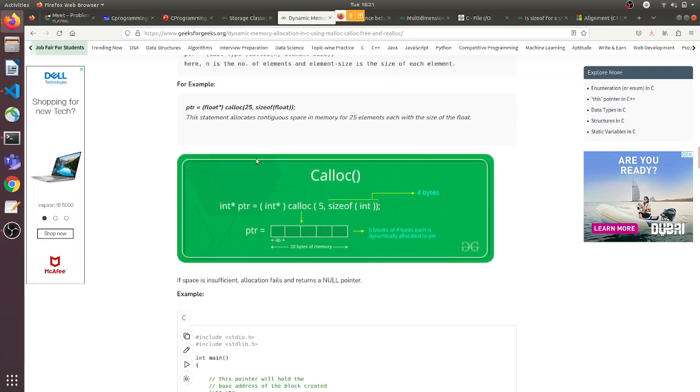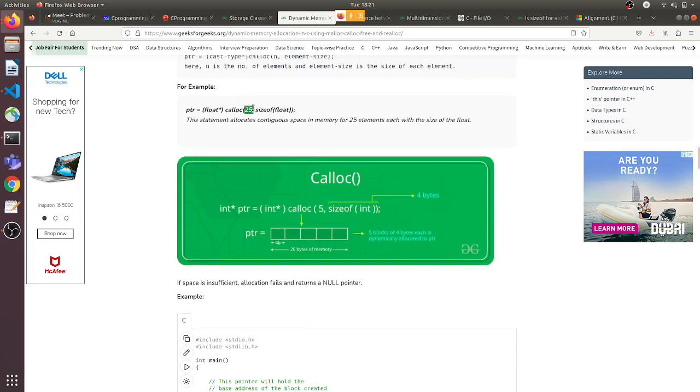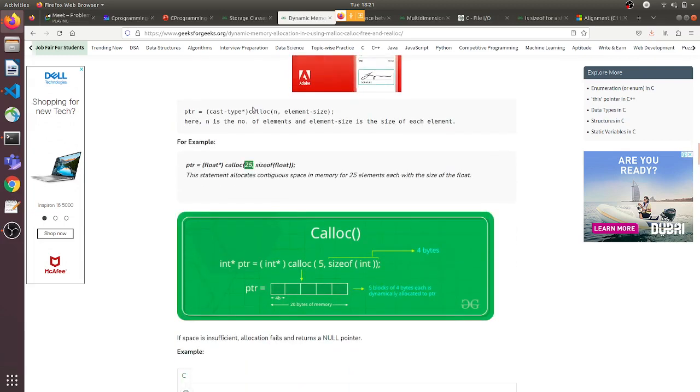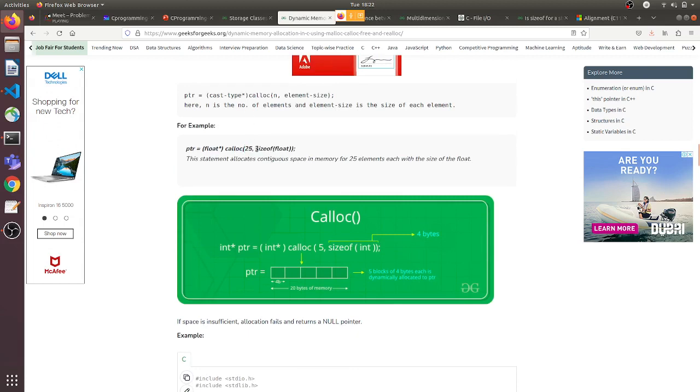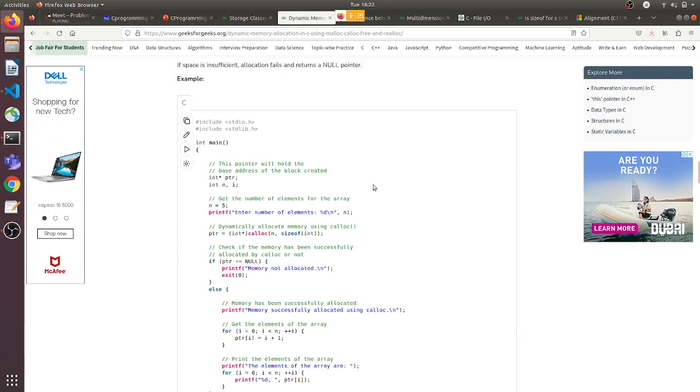Here there are two parameters. The first parameter is the number of elements that you want to allocate, and the next one is the size of the element. n is the number of elements and element size is the size of each element.